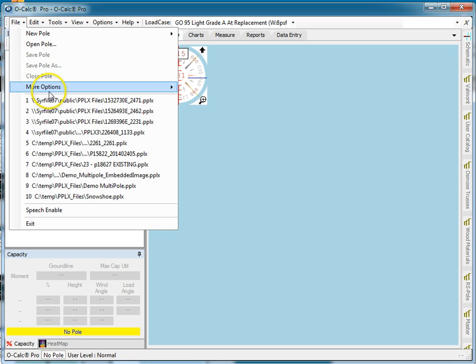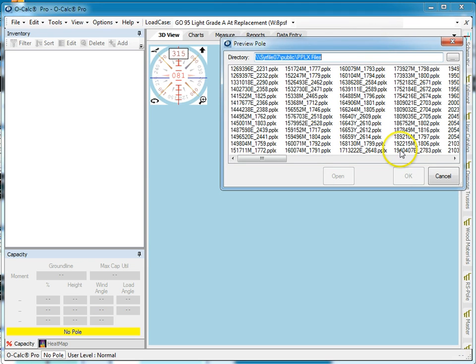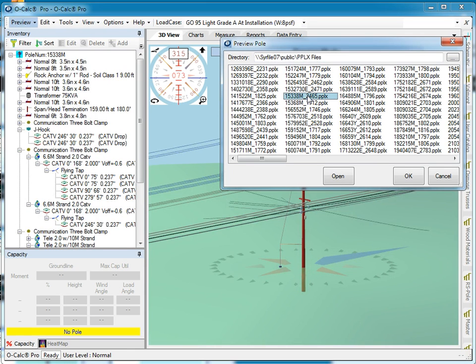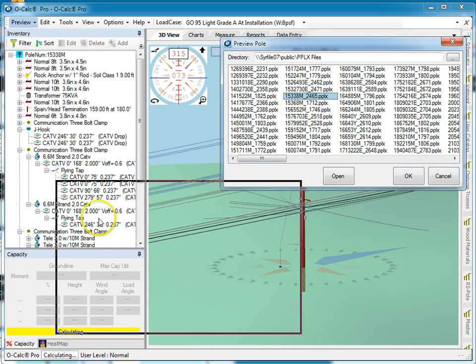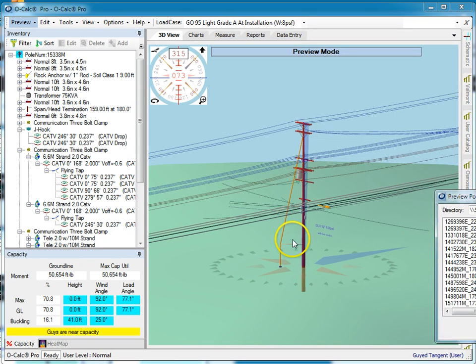So if I go to more options, file, more options, let's do preview first. Here it pops up and it shows me a list of all the poles in a particular directory, and I can of course change that directory. And simply by clicking on them, it automatically opens that pole, and I'll just put this someplace off screen so we can see what's going on. It actually loads that pole and calculates it for me.